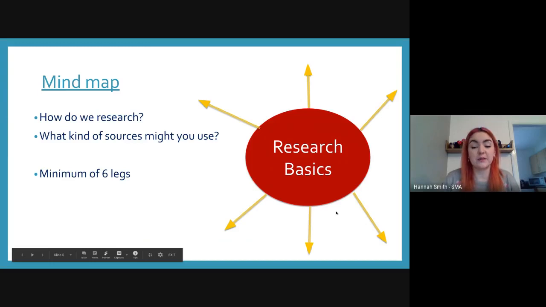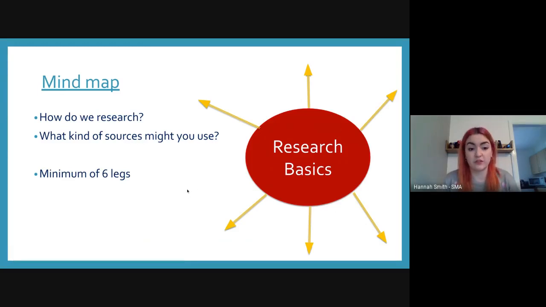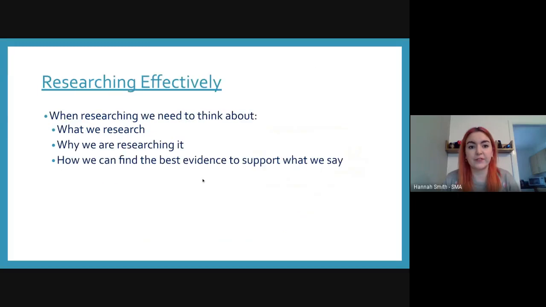One of the tasks I'm getting you to do is create a mind map of how you can research. So think about all the different things you can do to research. What might you use? What might you not use? What might be really bad? What do you have to think about, okay? So if you're doing the task along with this, pause the video now and give that a go. If not, we're going to move on.